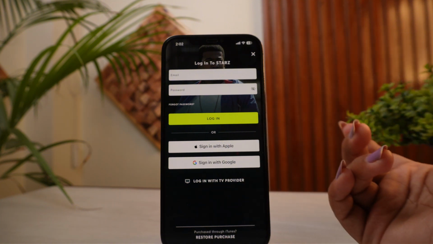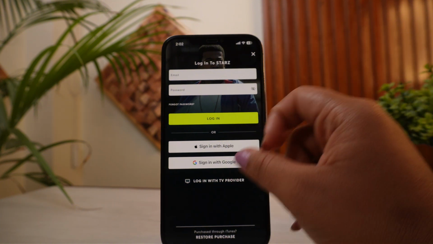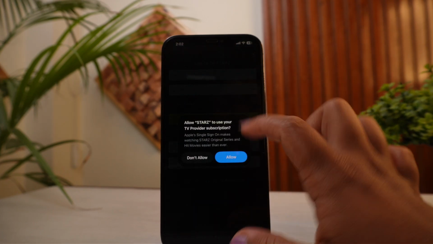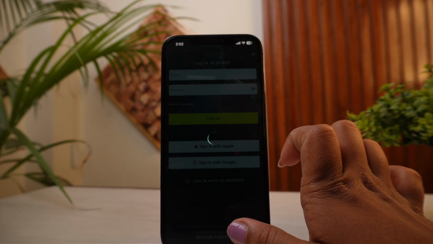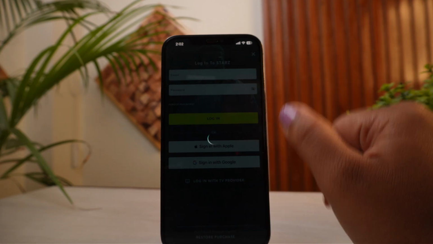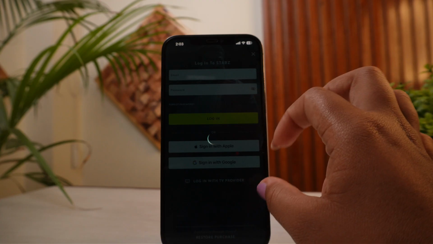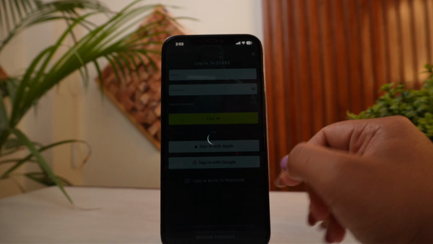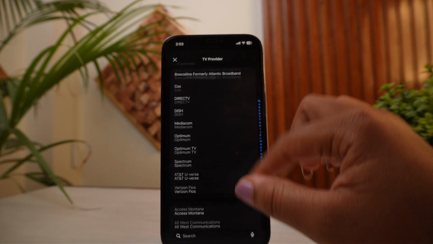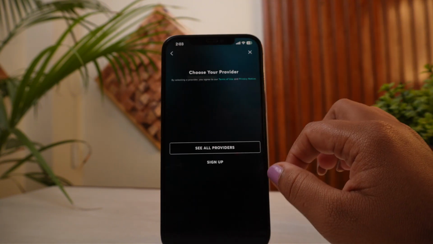So in here, let's just say you have logged in with your TV provider, then you can also simply tap on the option login with TV provider, then tap on allow, and in here you'll need to select exactly which TV provider, then simply tap on that one and add in the credentials of your account, and like that you will be able to log into your Starz account using this TV provider too.